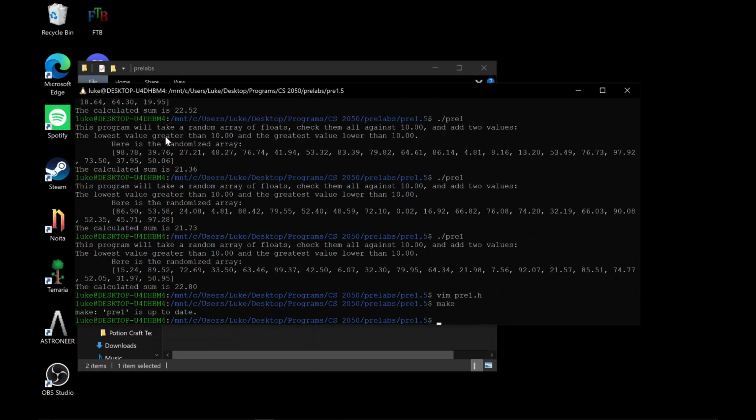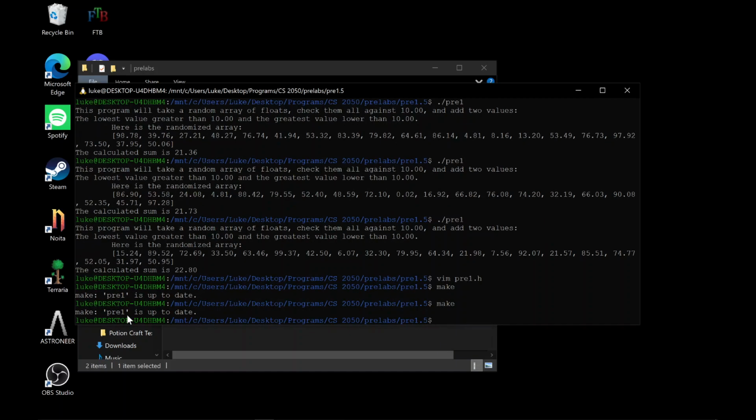Now let's make it. See, I get this too, and I don't know precisely what I've done in the makefile. But changing the header file didn't change this. It should have, but it didn't. And I'm not completely sure why.